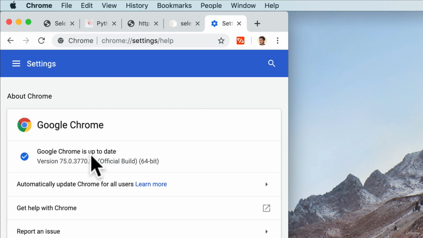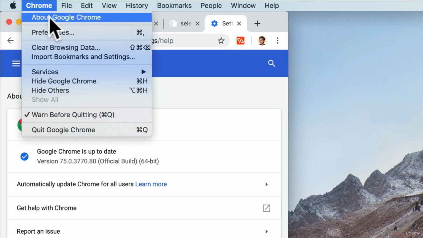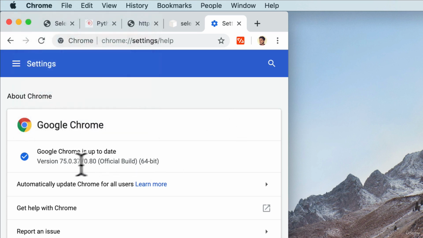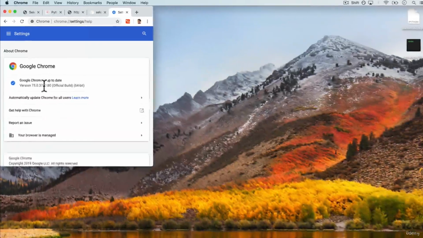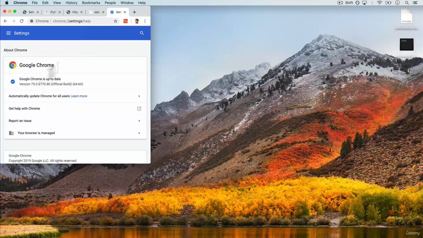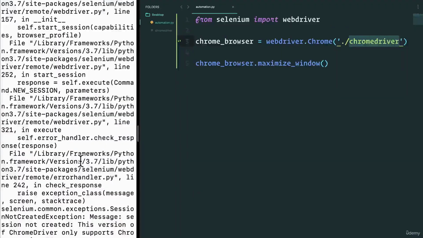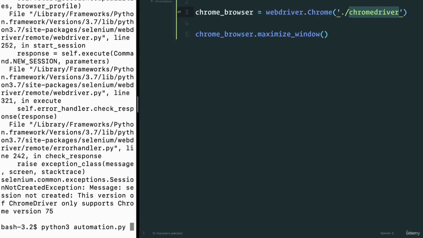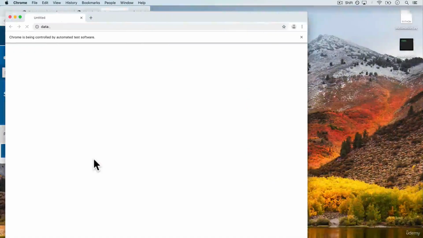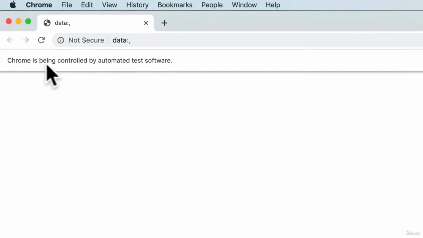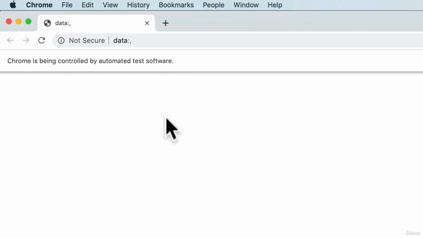I've updated my Chrome version. Again, if you're not sure how to do that, you simply go to Chrome and go to About Google Chrome or Preferences, and you'll be able to update to the latest version or make sure that you're using the version that matches your driver. Now that we have version 75, let's try this again. I'm going to run my file. And look at that. I get Chrome is being controlled by an automated test software.